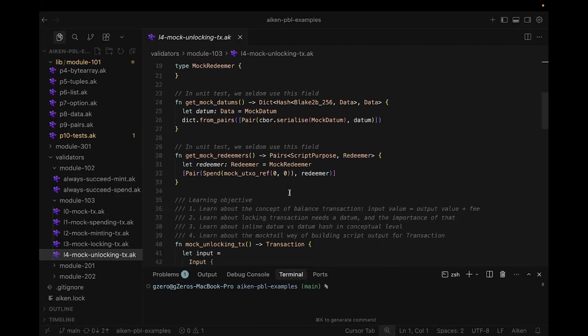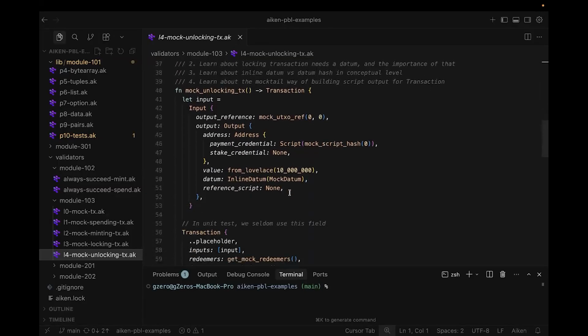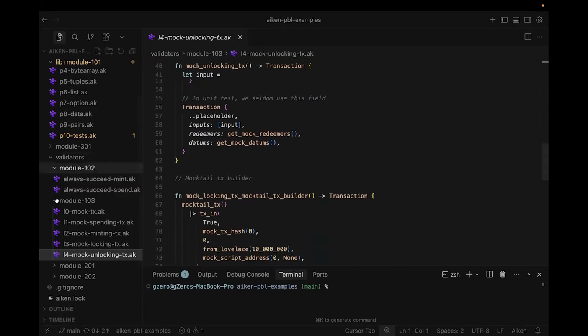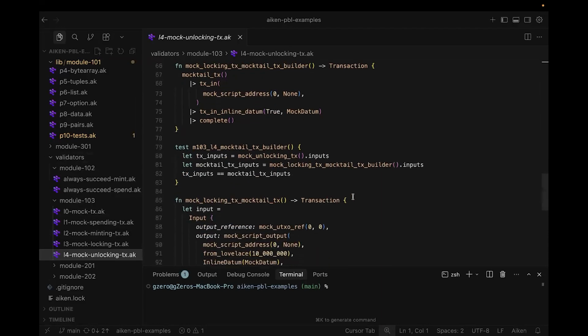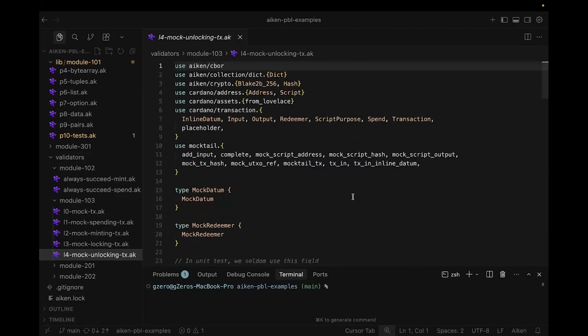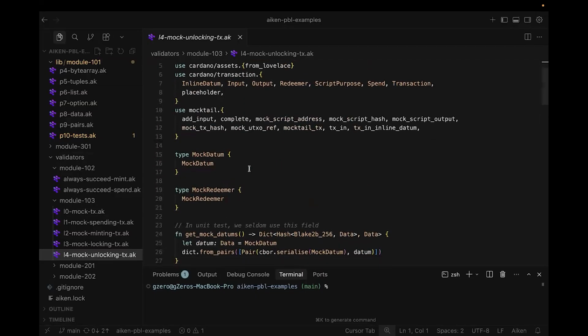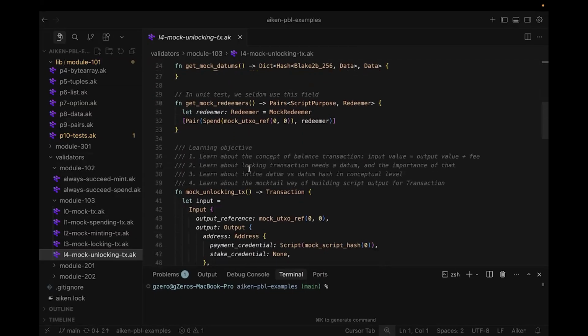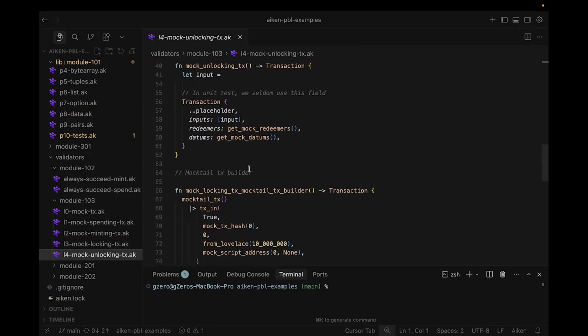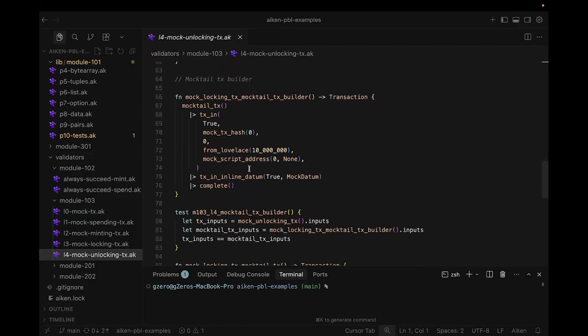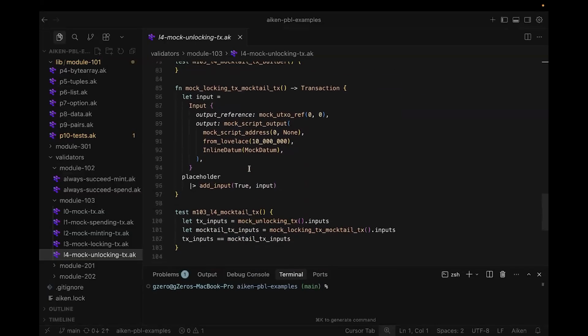Oh, now I get it. So all validators should be in the validators folder, but not everything in the validators folder is a validator. Does it make sense? Because this is not a validator. I don't see a validator in this. I guess you're right.